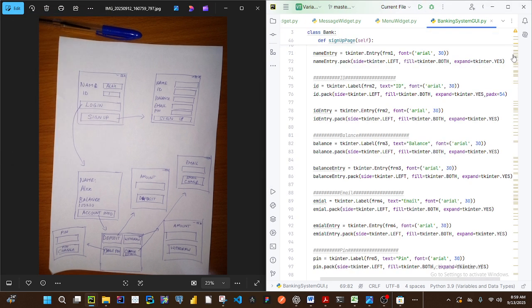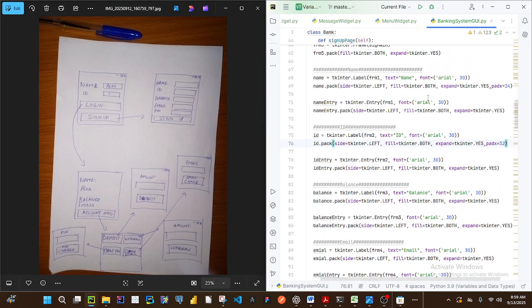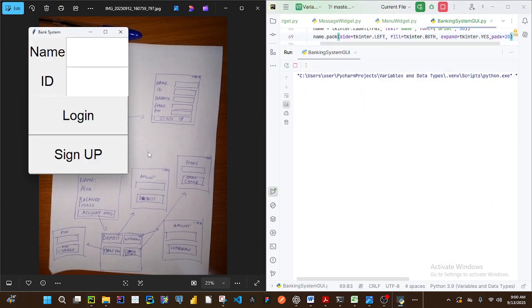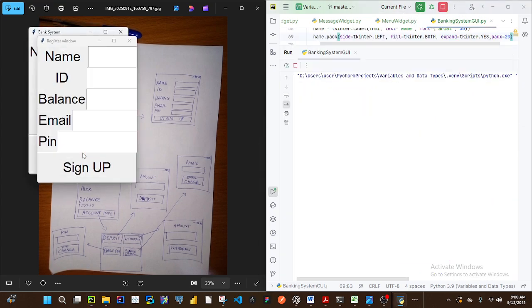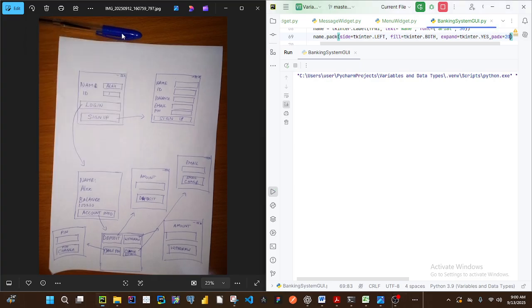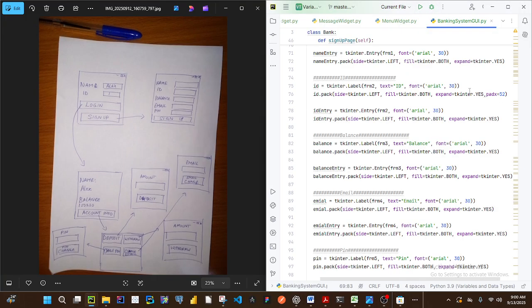bit of pushing. So now I will move this one a bit down to maybe 52, and then for the name I'll move it to like 22, or let me just say 20. So let's see how that will work. Okay, so you can see that they are almost aligned. It's just that name is not properly aligned. So I'm going to move name a little bit backwards again, maybe to like 18.